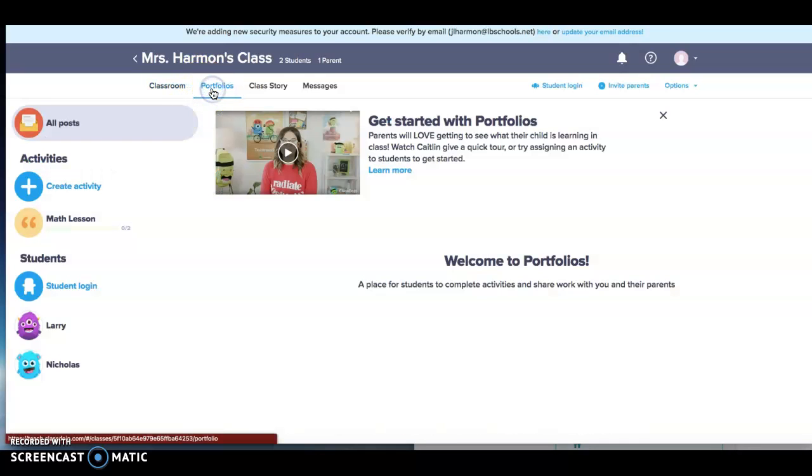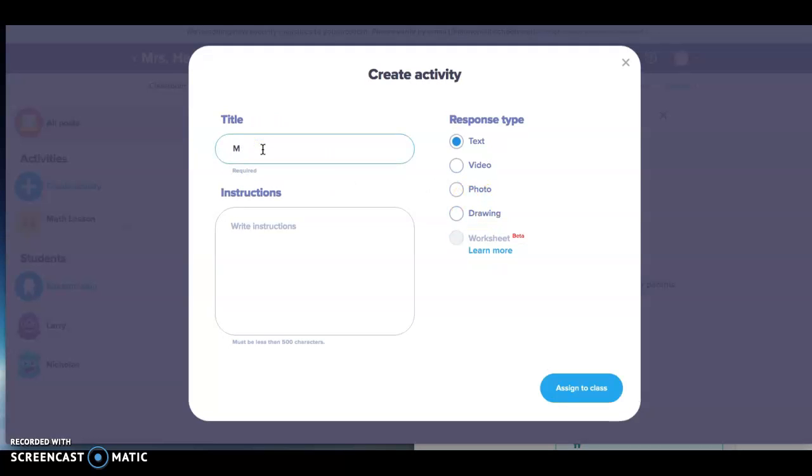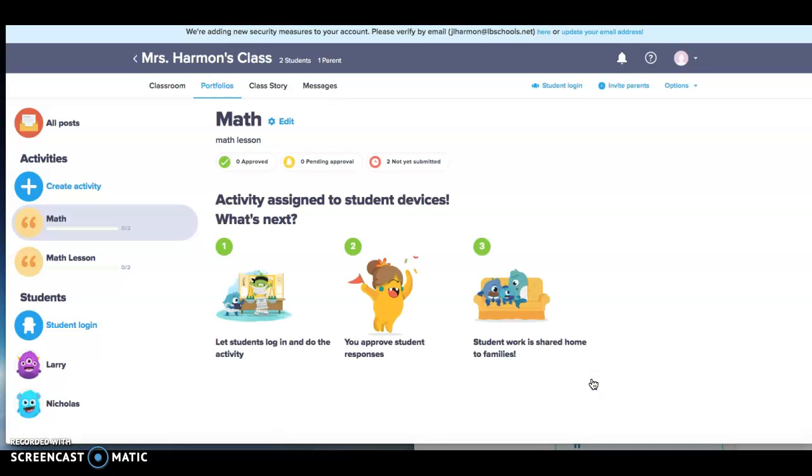You can also use it for activities, and the students can use it to create posts for you too. So these are your options. You can do something with text, video, photo, drawing, and then do a math lesson, just making up something really quickly, and then you assign it to class, and there it is. So they can also message back to you and do the same thing.